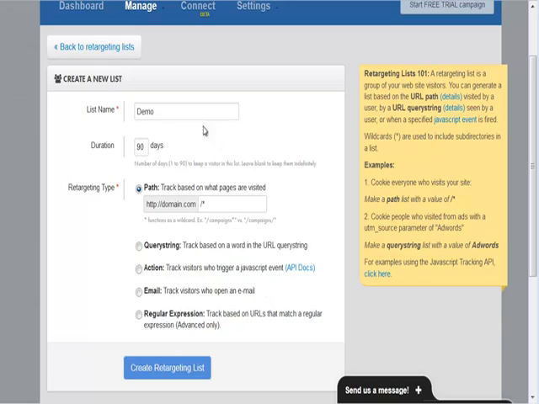So for this one, we just have the demo for 90 days, and we have the wildcard, which will be cookieing everybody that comes to the website. And so now we just hit create.